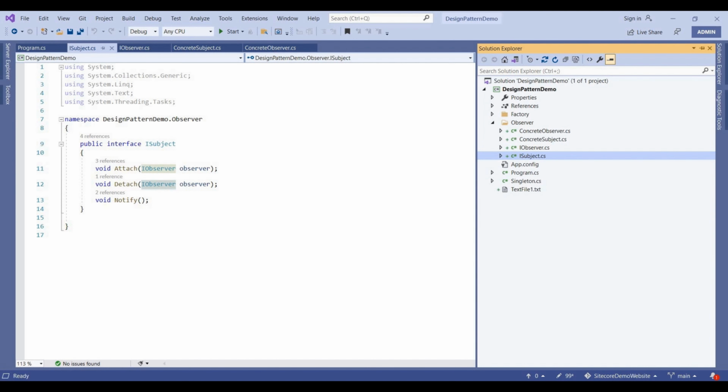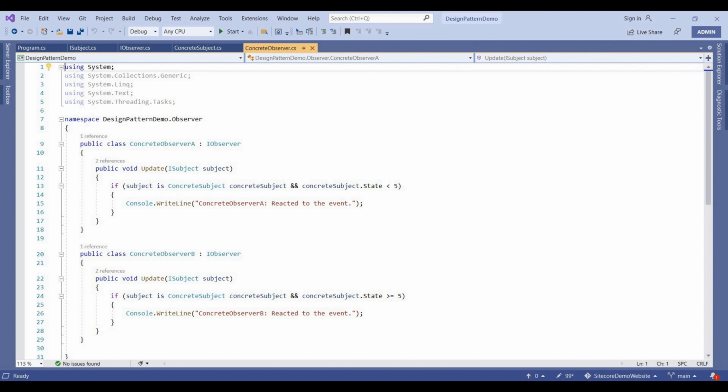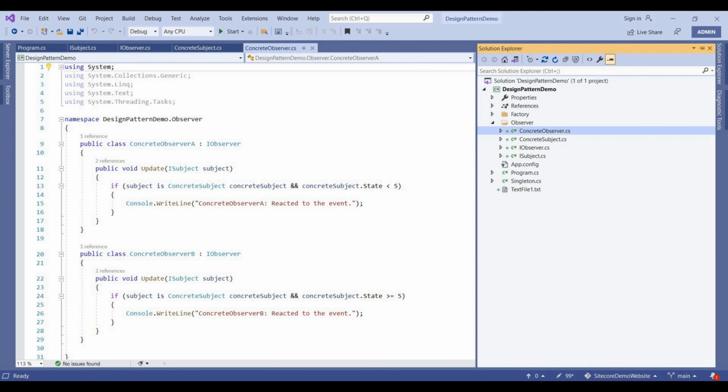Then we have the concrete implementations. First we'll see the concrete observer implementation. We have two concrete observers here: ConcreteObserverA and ConcreteObserverB. So there are basically two observer objects, and both get updated by the subject.